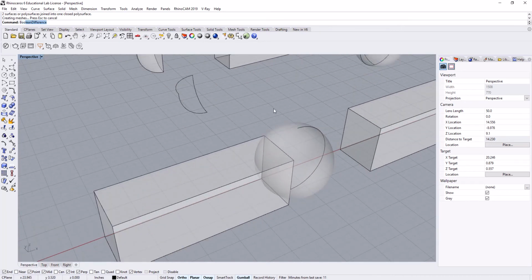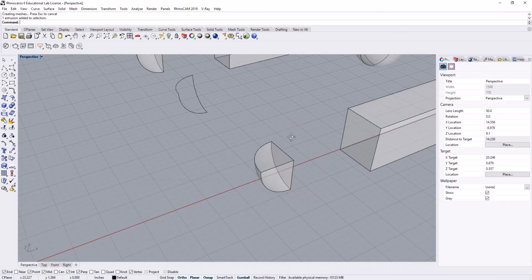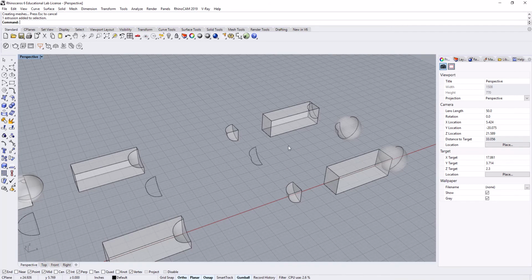So if we run a Boolean intersection here, the first set of surfaces is that one, the second set is going to be that one, and we're going to end up with that chunk, same as we have there.